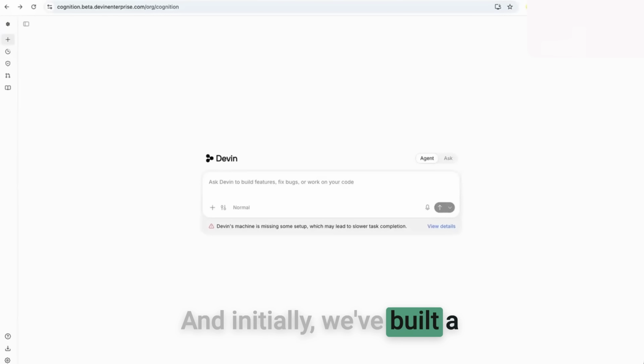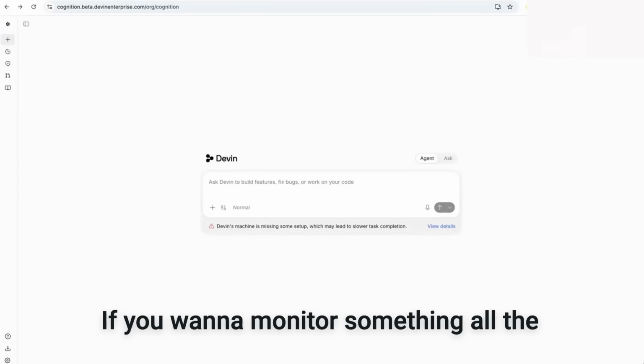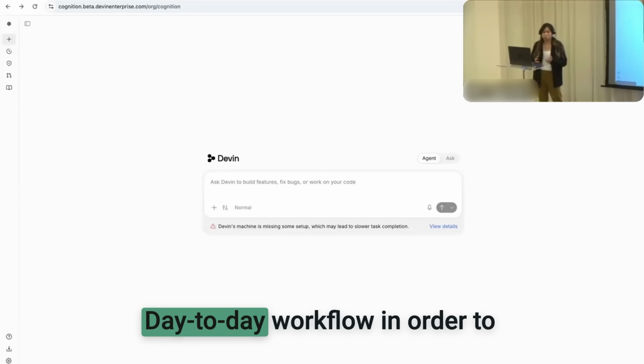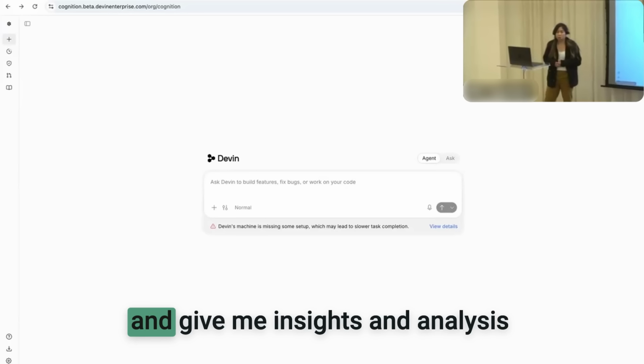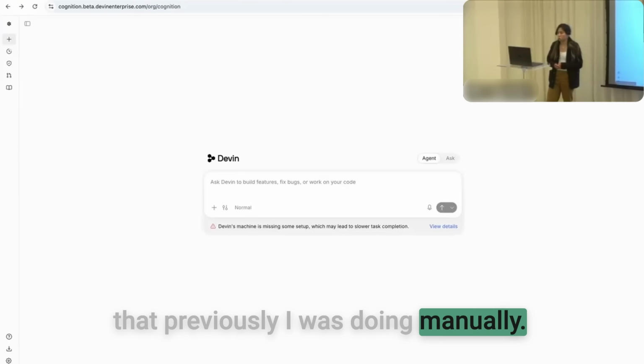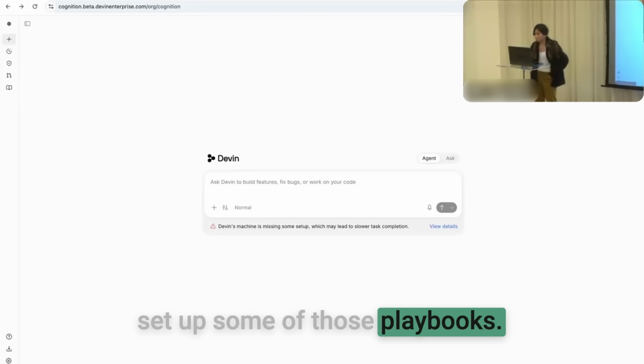And initially, we've built a bunch of dashboards to be able to monitor that data. I've used Devin a lot in my day-to-day workflow in order to automate a lot of that consumption and give me insights and analysis that previously I was doing manually. So I'll show you quickly how I set up some of those playbooks.